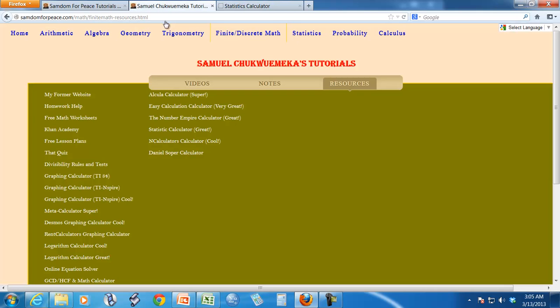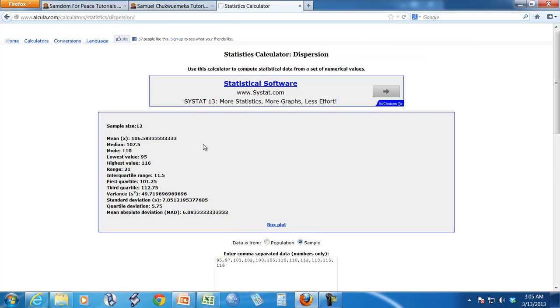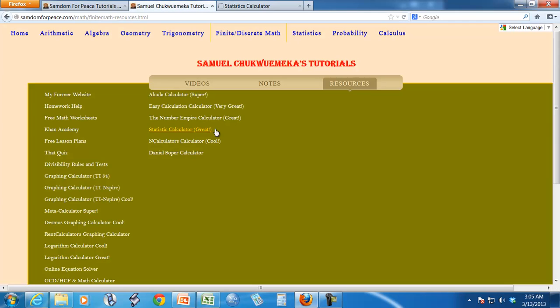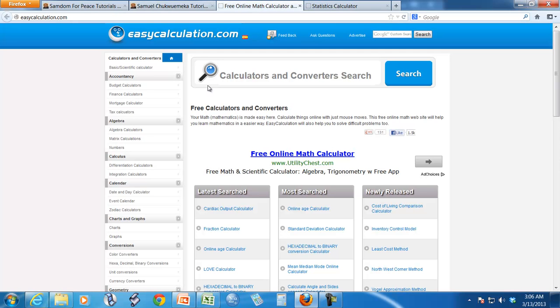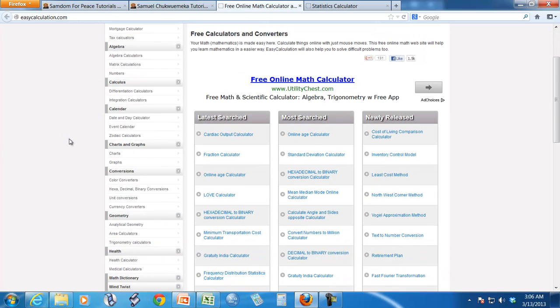Okay, let's talk about another one, easy calculation calculator, and I call this very great. Now, because I might not need to type in all this data, let me right click here, open link in new tab. I called it very great. Okay, let's see why I called it very great. So when you, I just wanted to open link in new tab, you see this is the calculator.